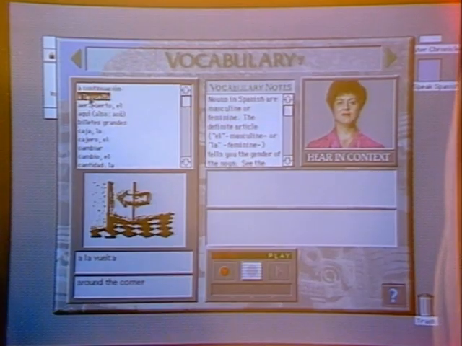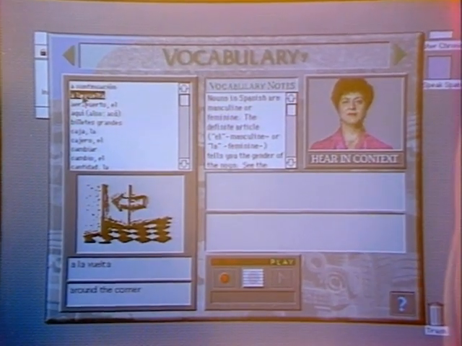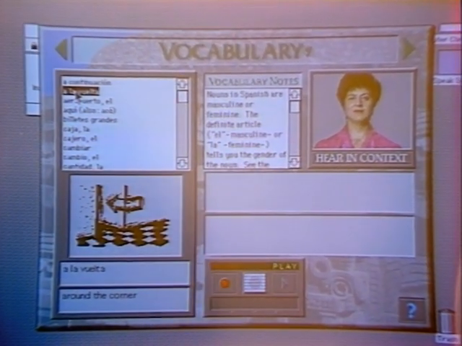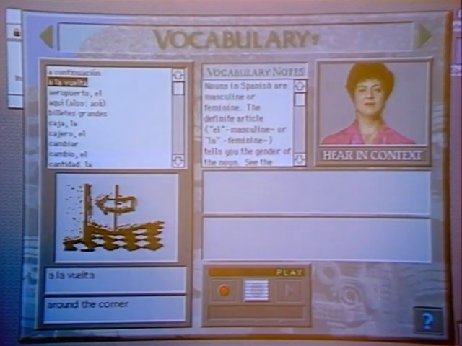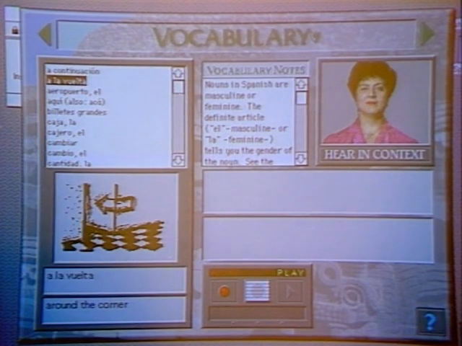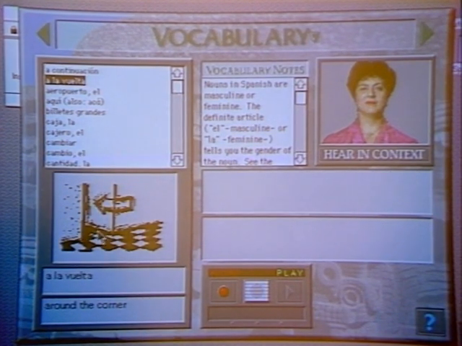And what we're looking at now is the first part where you get acquainted with the vocabulary for this lesson. What happens is you click on a word up here. A la vuelta. Around the corner. And you hear it in Spanish, you hear it in English. There's a little graphic here. There's one for every word to help you remember it.